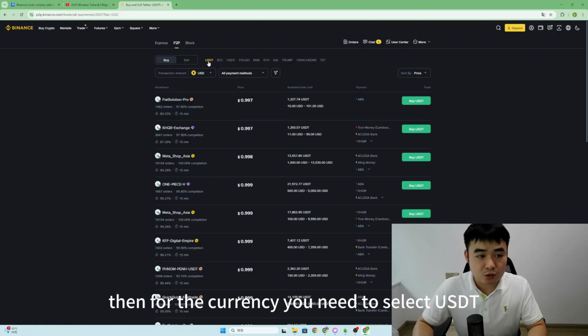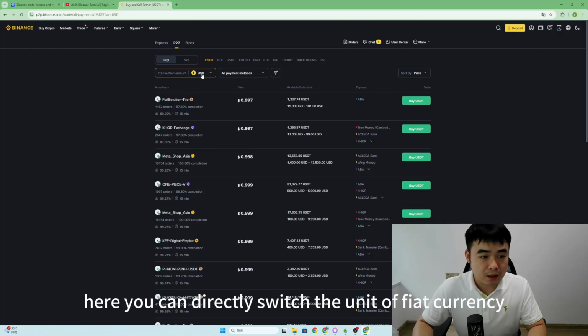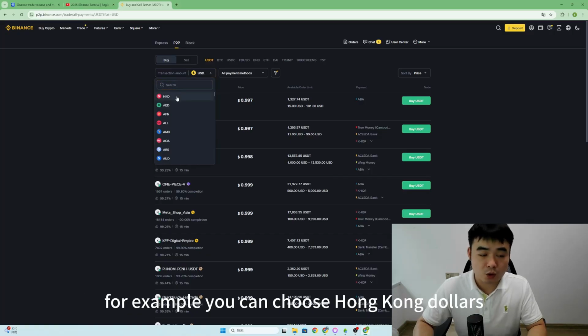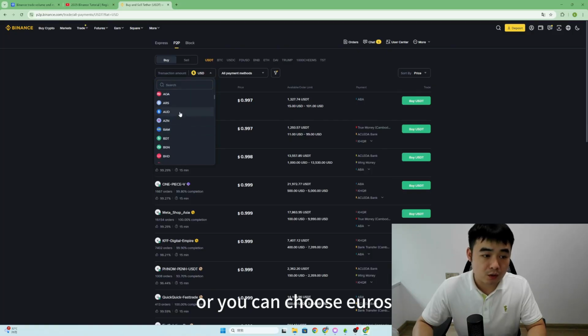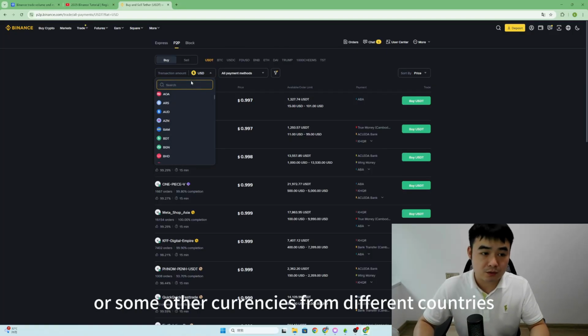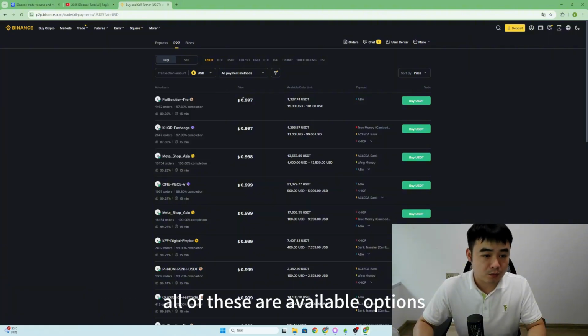Alright, after we enter the P2P system, we need to click the buy button here. Then for the currency, you need to select USDT. Here, you can directly switch the unit of fiat currency. For example, you can choose Hong Kong dollars, or you can choose euros, or you can choose US dollars, or some other currencies from different countries.